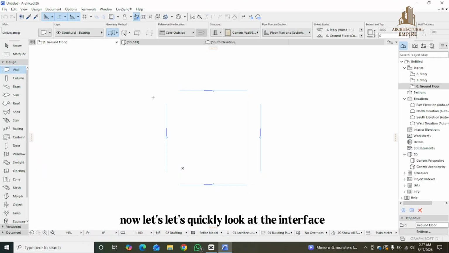Now let's quickly look at the interface. We will come to it later. We will see what each component has and what it does. But now let's have a quick look. When you open Archicad for the first time like this, it might look confusing, but trust me, after a few videos, you will start feeling it's very easy. You will start enjoying what you see.